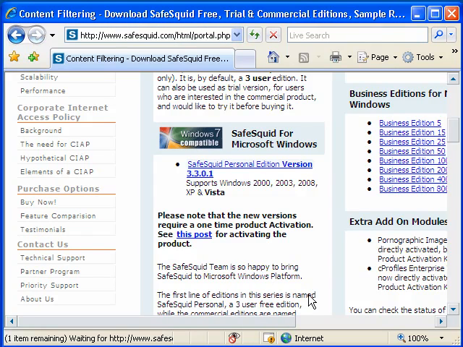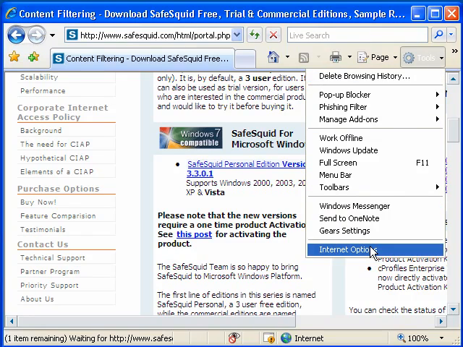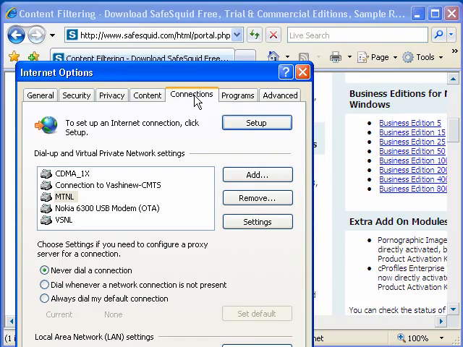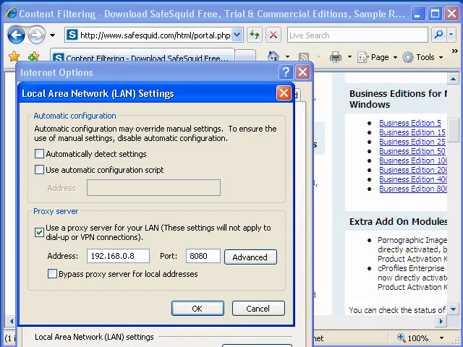Now, to access the SafeSquid interface, you need to set SafeSquid as proxy in your browser. For example, in Internet Explorer, you would go to Tools, Internet Options, Connections, LAN Settings, and enter the IP of the machine on which SafeSquid is installed, like if you are trying to access it from another machine. On the same machine, you can either use localhost or the IP of the machine itself.